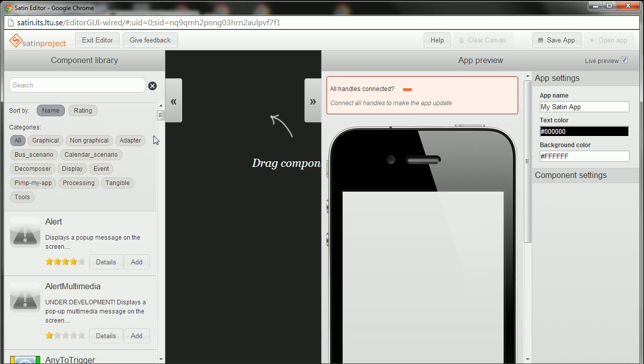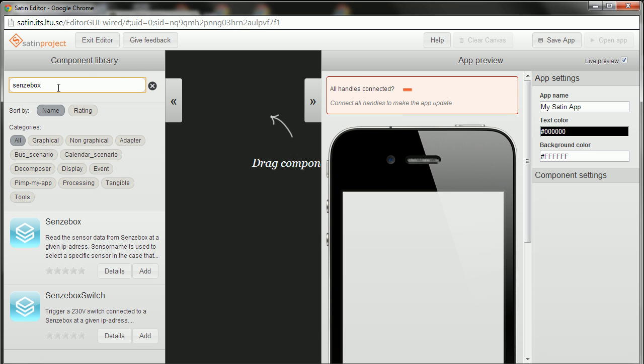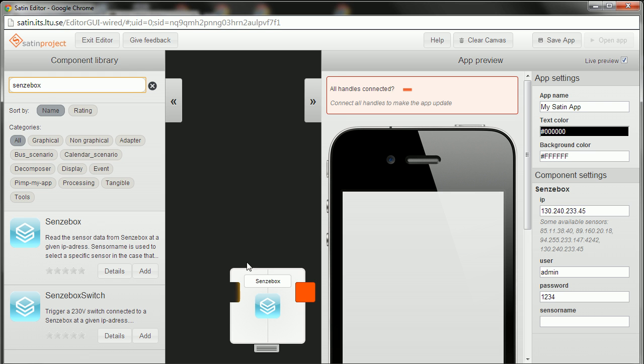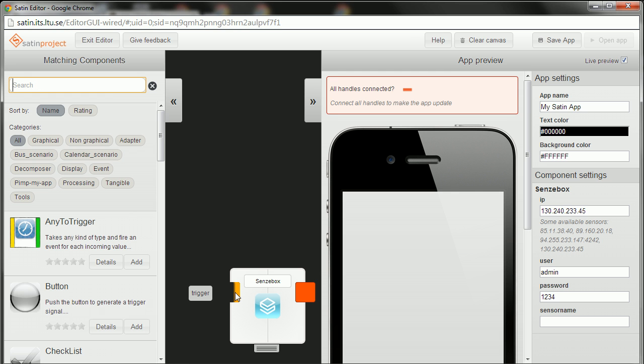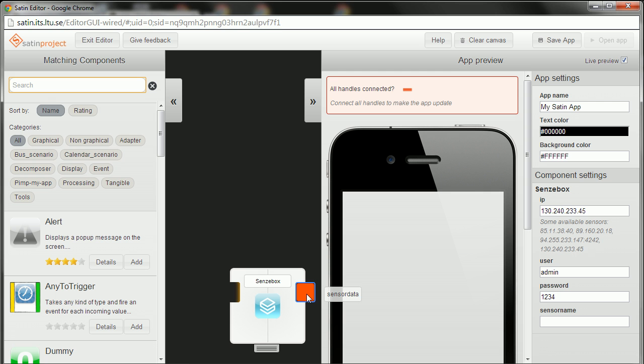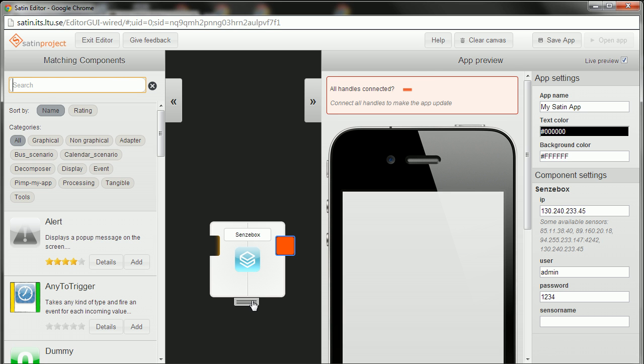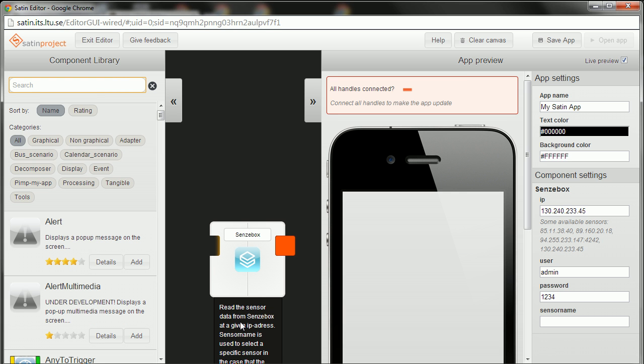So I want to start building an application, and I want to use a Sensebox component. I can type the name of the component here and the component list gets filtered. So I drag the component to the canvas, and here we can see that the component has an input, trigger input, it has an output, sensor data, and it has a description.